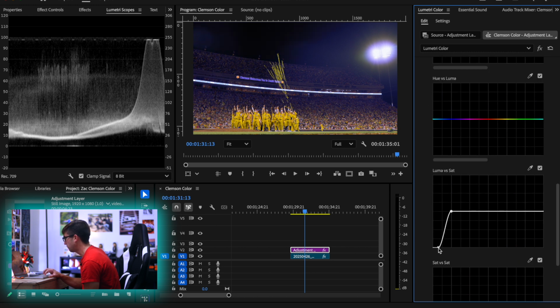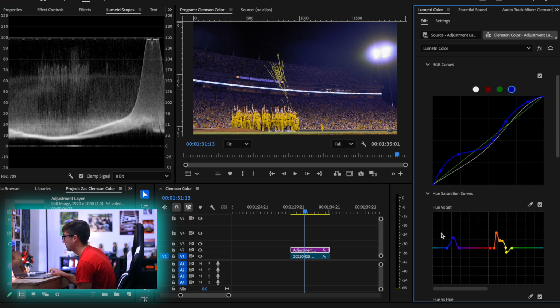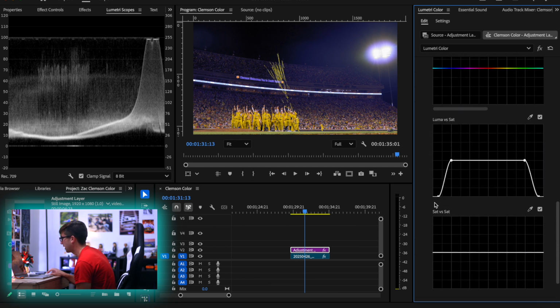We'll Luma vs Sat real quick. Boom, boom. We're going to go into our color wheels. This is where we can get even more fine-tuned with it. But notice actually, when we did our curves here, you can see we actually saved that top part of that sky, because look at the sky right here. Now it's looking much better.